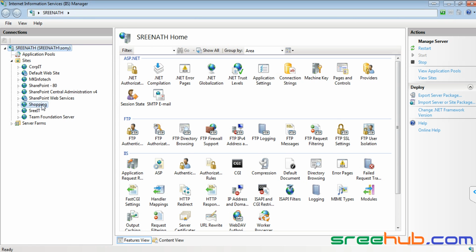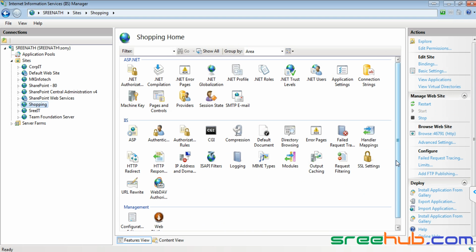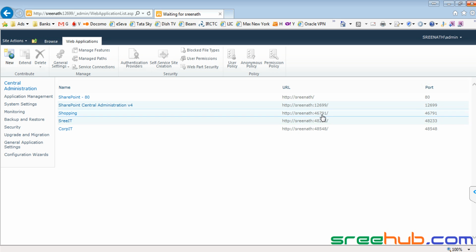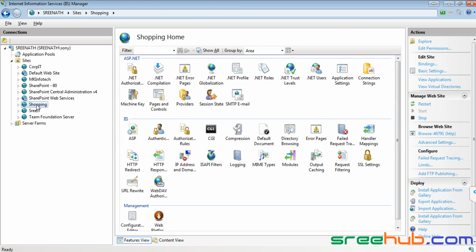Can you see here shopping? Yeah, shopping has come there. So shopping is here, and you can see the port as 46791, which is the same as this, right? 46791. So now, which means I have got my basic website on IIS, right? This is a base website.